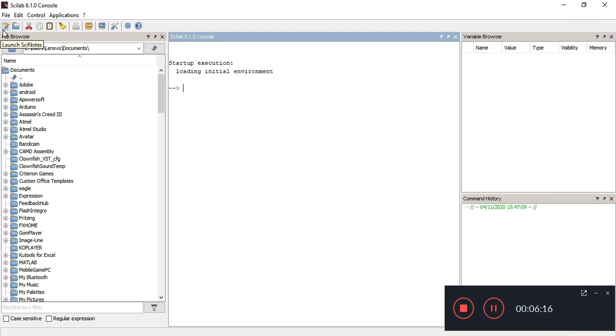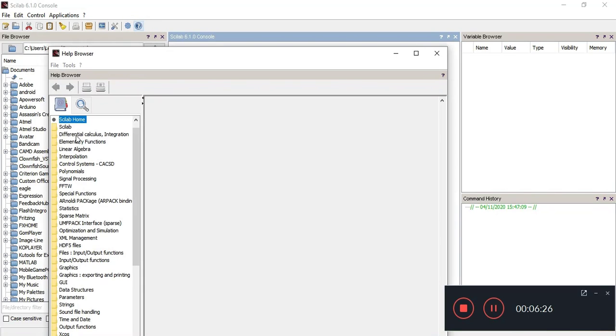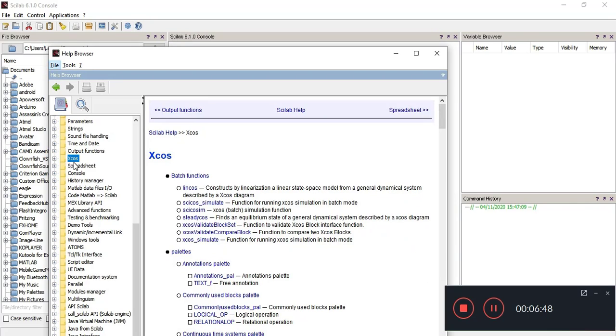We have operations like launch, open, cut, paste, preferences, settings, and even the help document. That is the help browser. If you click on help browser, it will open a pop-up window. You'll have all the functions that are related to Scilab in it, and based on the operation that you want to carry out, you can click on that particular operation. Currently I have clicked on xcos. It will show different functions that are related to xcos.